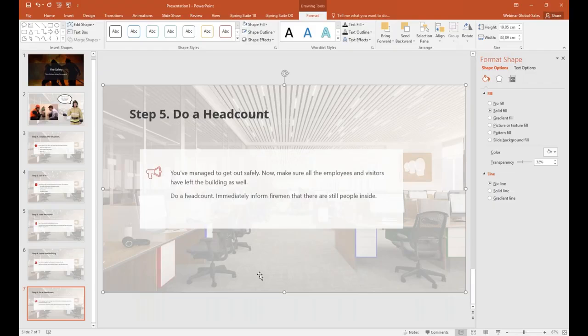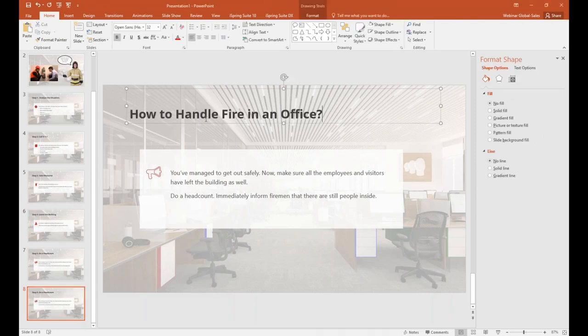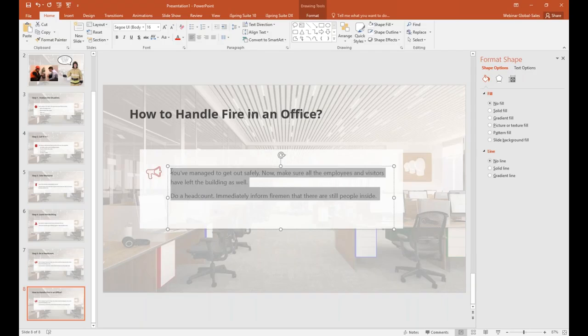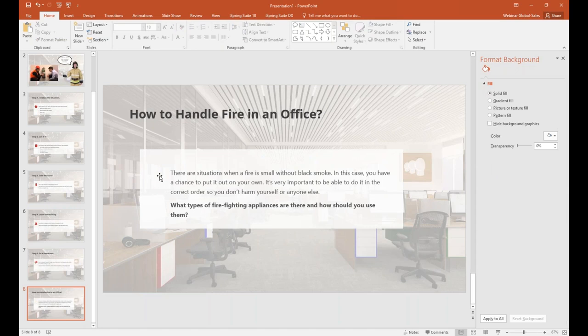Now, another key component of fire safety training is learning what types of firefighting appliances are there and how you should use them. And to help my learners with that, I will add an interaction with various types of fire extinguishers. And to save time, I will duplicate the last slide one more time. And this time I'm going to add a different title for this slide. And instead of the description, we will have introduction for our interaction. So let's copy and paste it here. And let's get rid of this icon on the side.